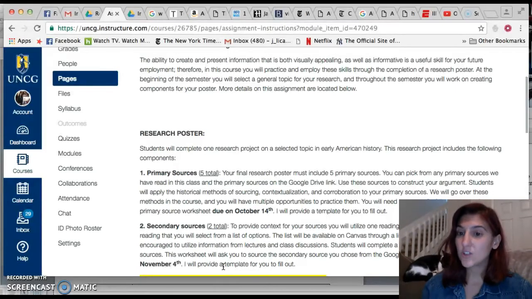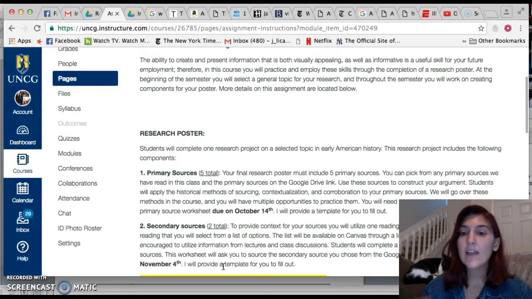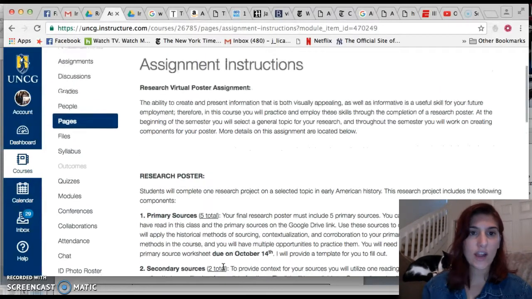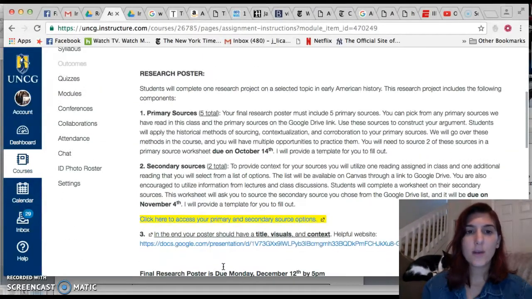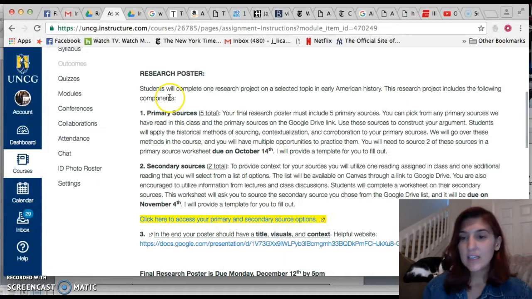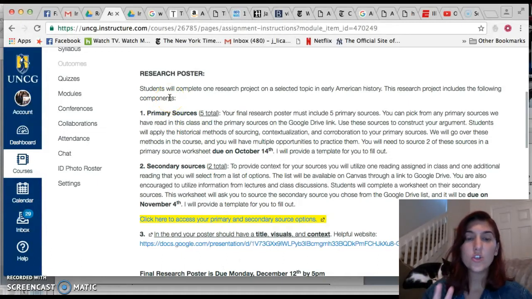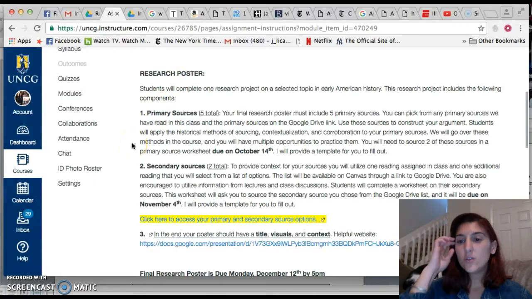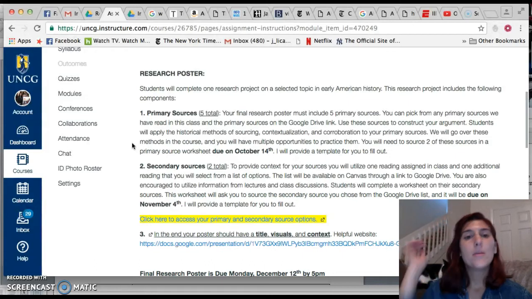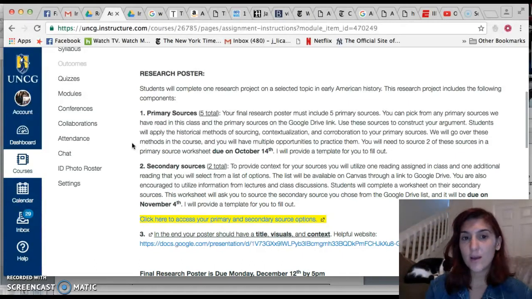First of all, we need to get started on sources, what sources you're going to use, what kind of topic you want to look at, and then also what is your research question that you're going to be examining through the sources, okay? So let's talk about some of the things that you'll need. You're going to need to use 5 primary sources and 2 secondary sources for this project, okay? You can use primary or secondary sources that we've worked on in class, okay? But you will also need to use some that are from our Google Docs, okay?